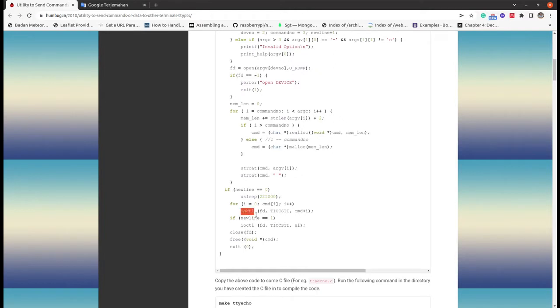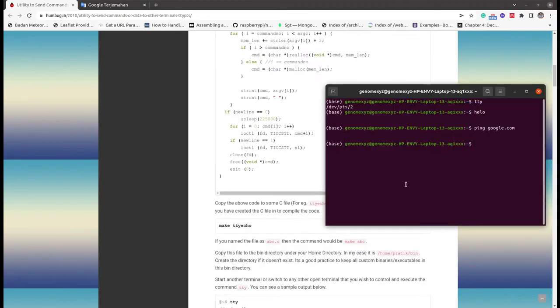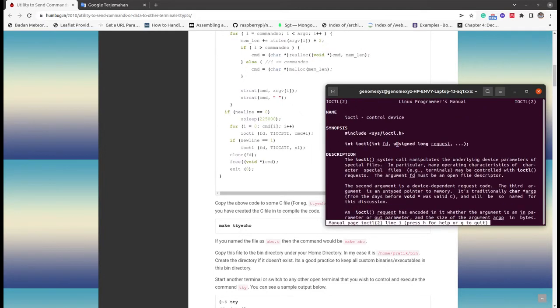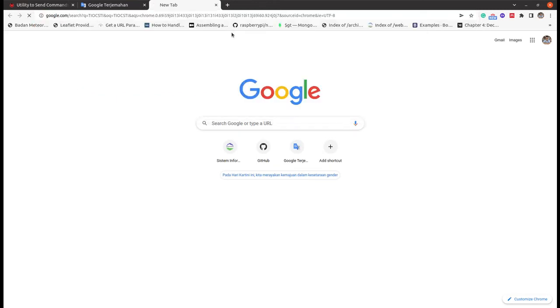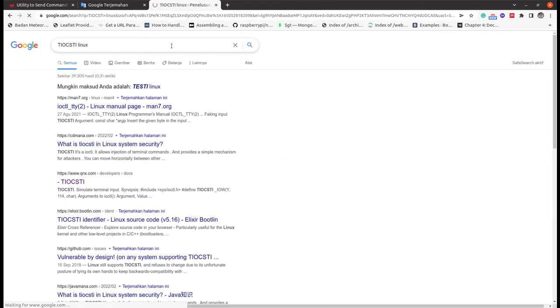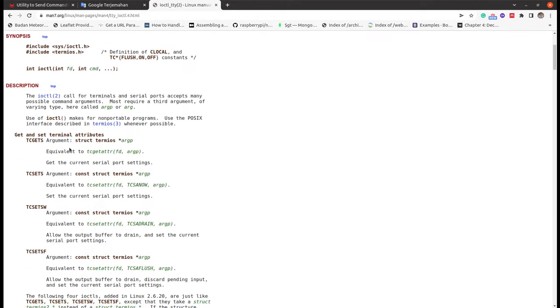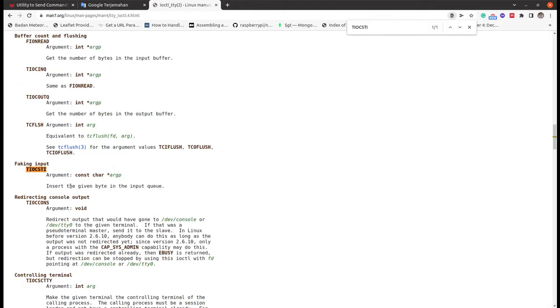As you can see in this code, it is using ioctl. The main actor in this code is ioctl. If you want to know about ioctl, you can run man ioctl. It is a device control function, and you must use this special flag. Let's see what the special flag is. I think this is a flag to make fake input: insert the given byte in the input queue.